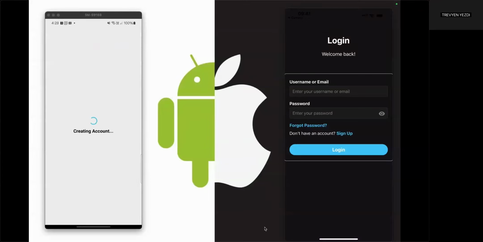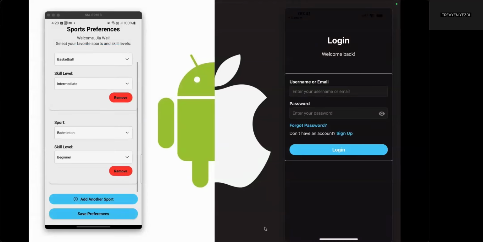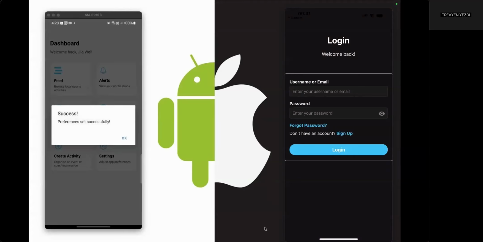Lastly, the user will scroll through the terms and conditions and create their account. They will then be directed to add what sports they are interested in, and they have the ability to add multiple sports if they so wish.